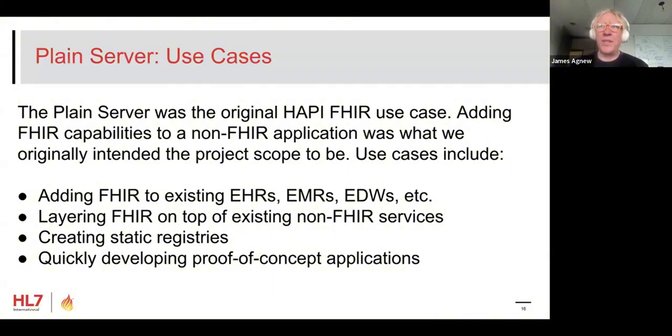People will wrap SOAP services, REST services that don't speak FHIR. Often they'll wrap those things with HAPI FHIR in order to provide a FHIR view on top of them. We've seen people creating things like static registries where they're reading a list of perhaps practitioners out of a flat file and then serving that up as a static read-only FHIR server. We've seen people use HAPI FHIR to develop all kinds of POC applications, and often those get brought to production.